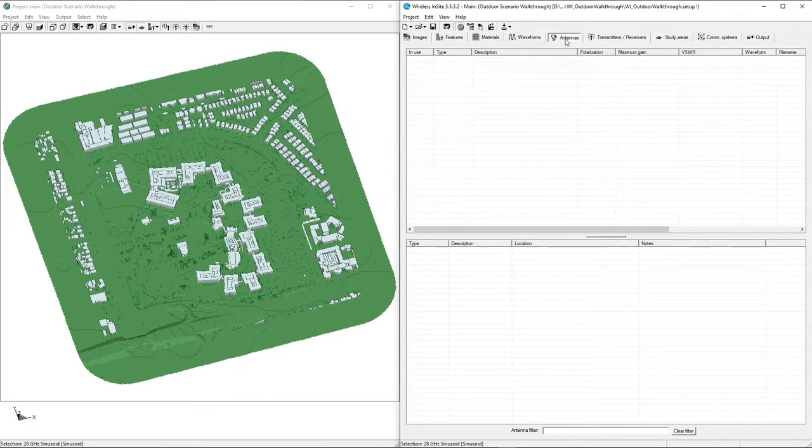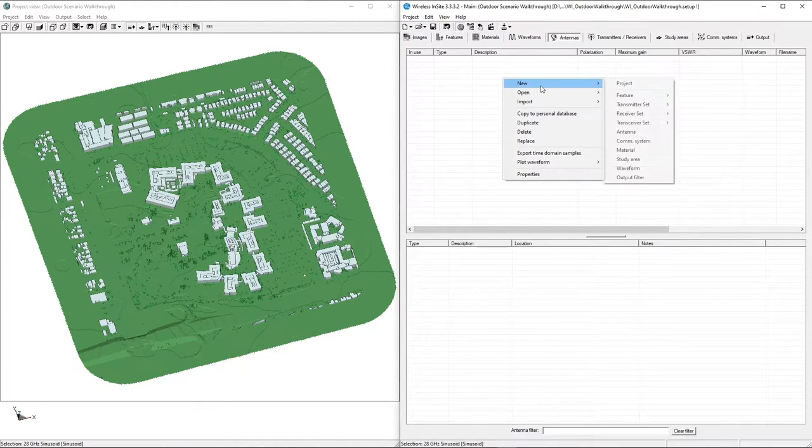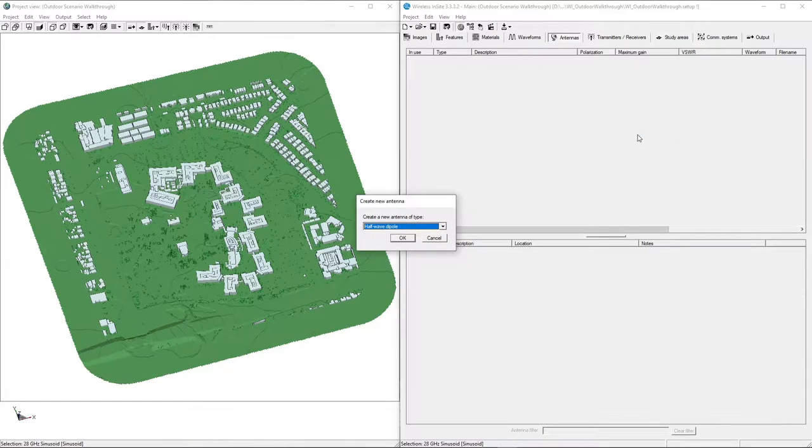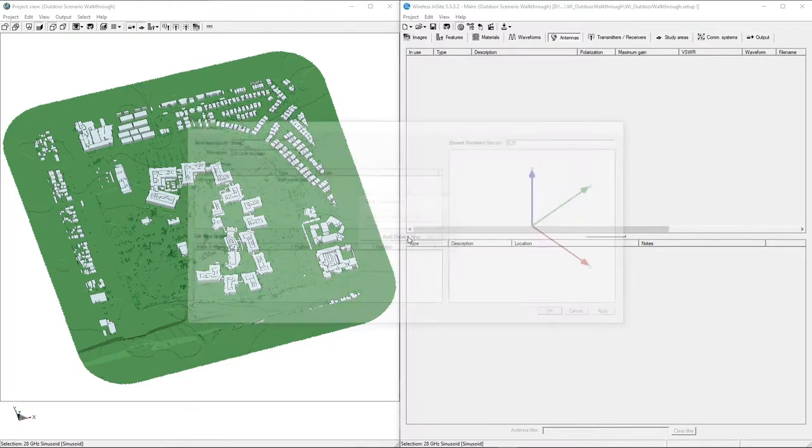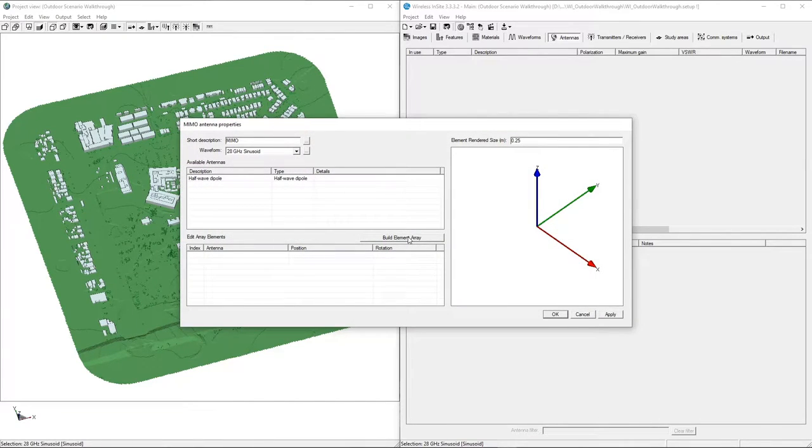In this example, we're going to be using a 4x4 MIMO array that utilizes a user-defined antenna gain pattern for the MIMO elements. To add it to the project, right-click on the main window and select New, Antenna. Select MIMO from the drop-down menu and click OK. The MIMO antenna properties window will open. Enter a short description and ensure that the 28 GHz sinusoid waveform is selected.